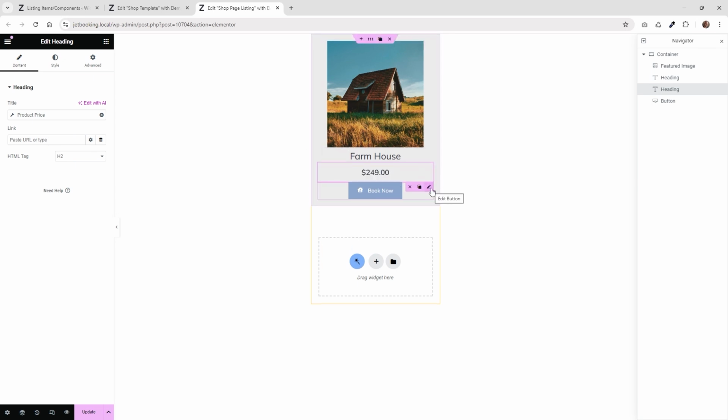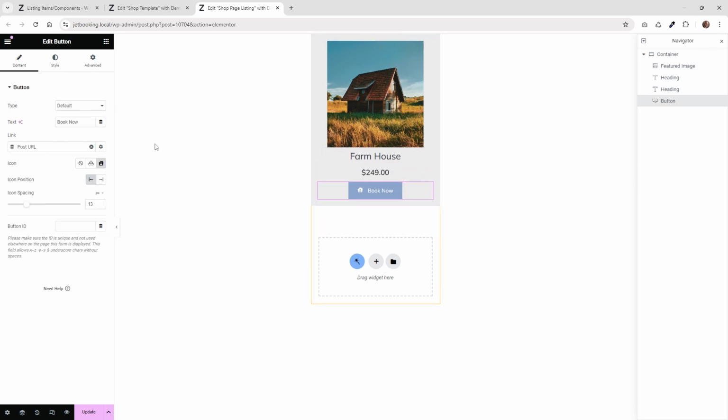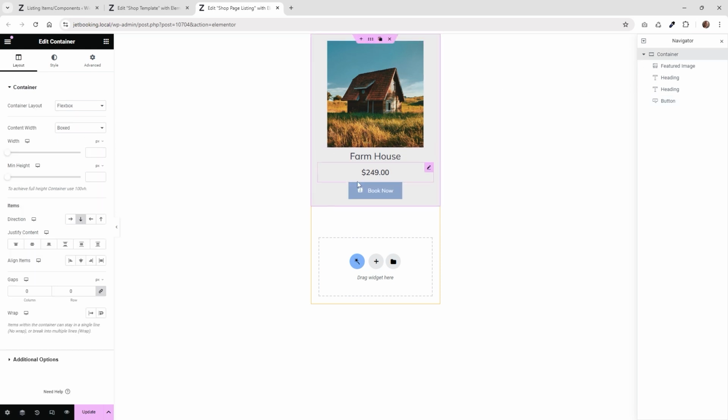And then the very last one is I just have a button, and I'm pulling in the post URL just like we did up here. So you could have that link. When you click on dynamic tags, you can just choose post URL. That's going to automatically go to that product page that we just created. And then of course, since this is all Elementor, you can go ahead and start changing the backgrounds, add padding, whatever it may be. Then just click update.